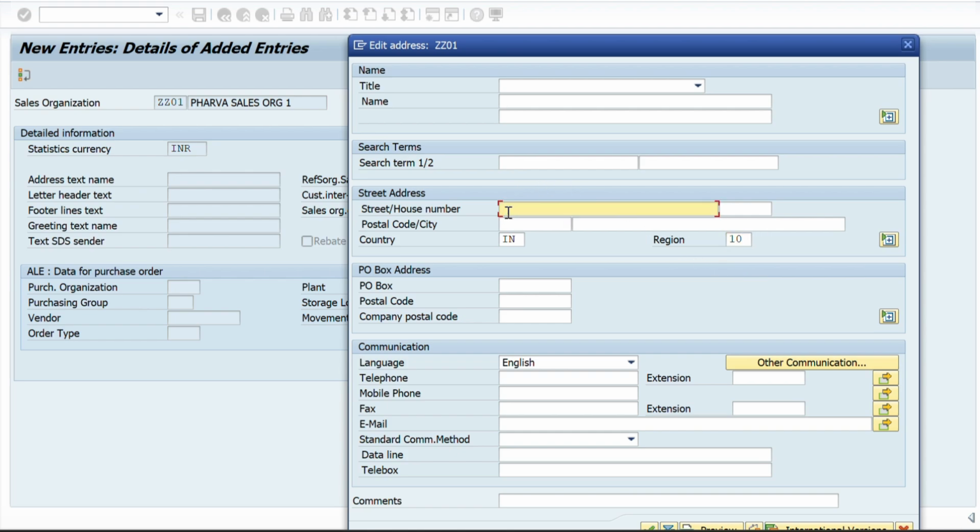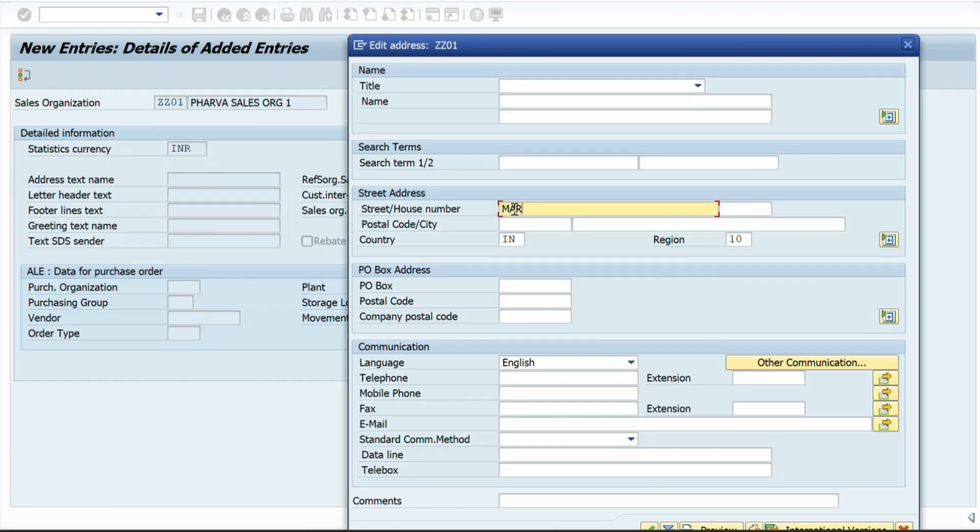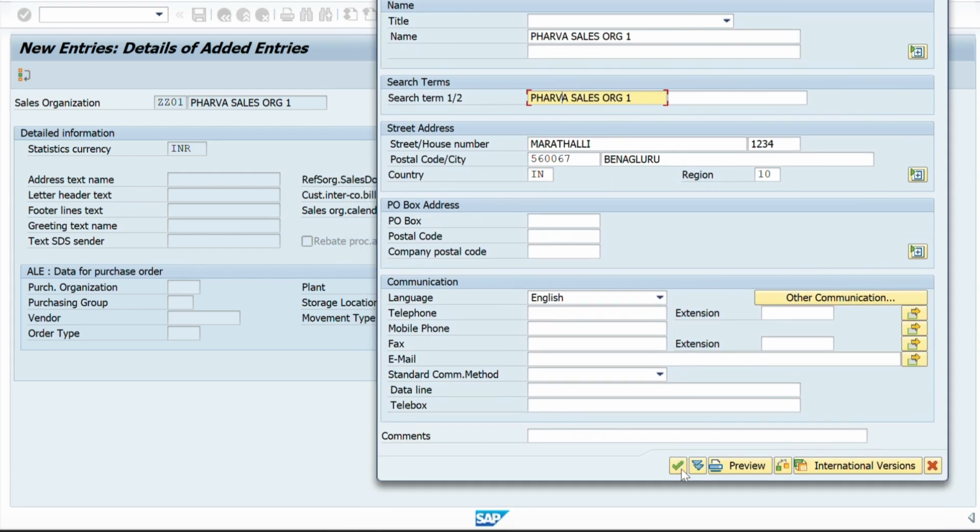Now what is the address? In our last class, we discussed that the sales organization is also in Marathalli. So I can say that it is also in Marathalli, and give house number as some 1234. Now postal code 560067. City Bengaluru. Name, the same name you can give, Farva Sales Organization, and short term also you can give this. This information is enough for our practice purpose.